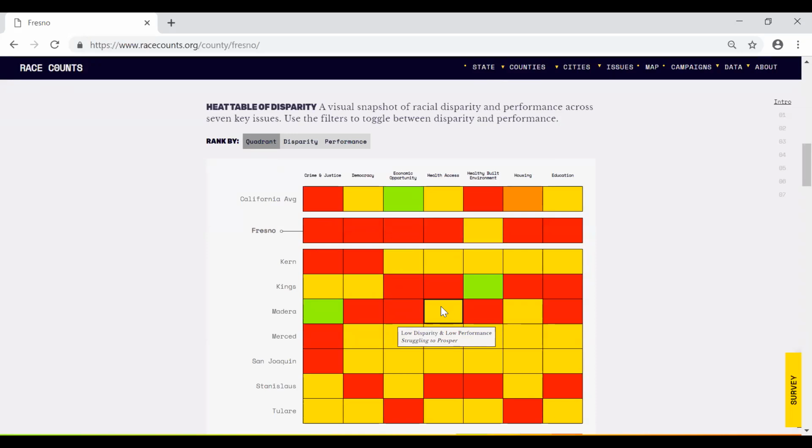If we look at Fresno, we can see that Fresno struggles on all issue areas except one. Here, even though Fresno has lower disparities on the healthy built environment, it's still low performing on that issue area.